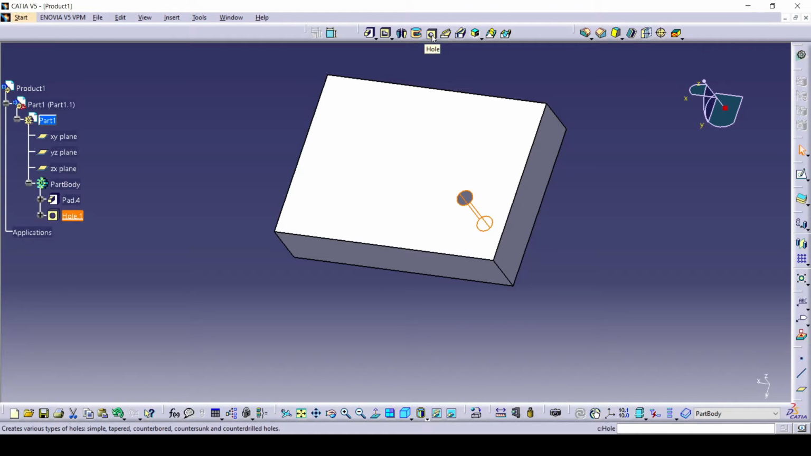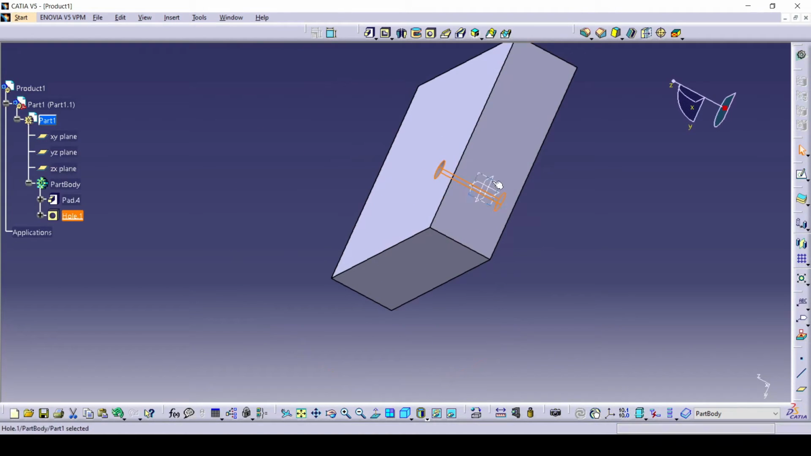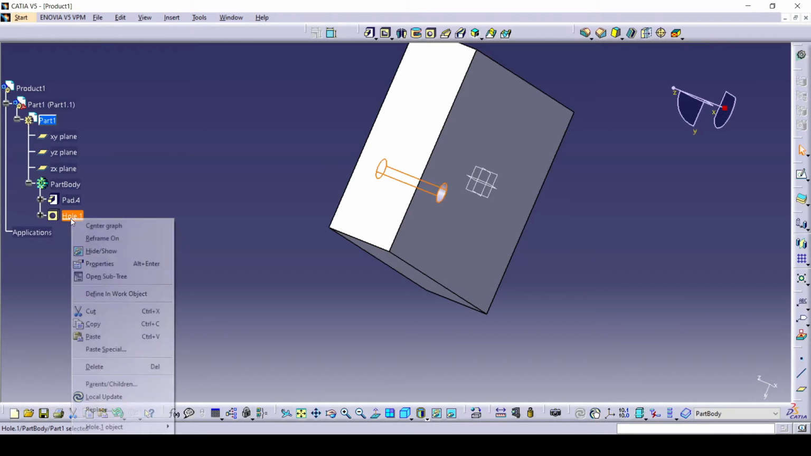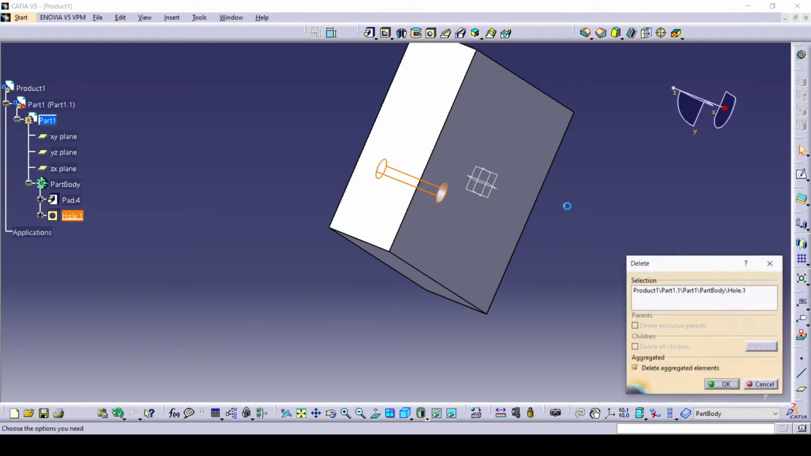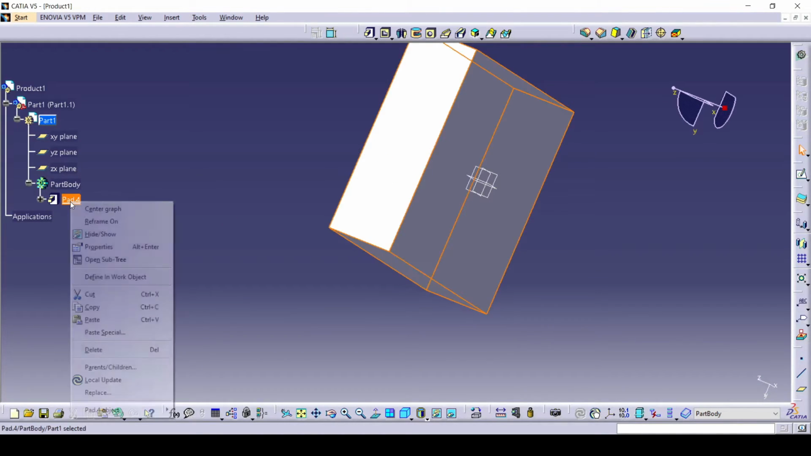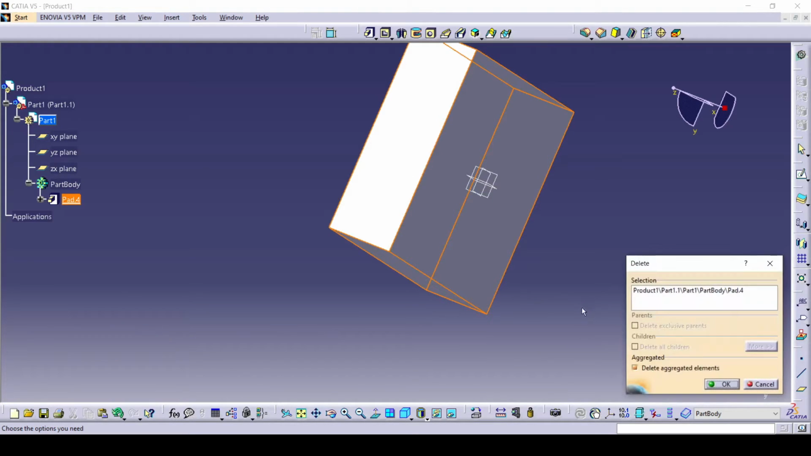Or if you don't want to use the hole option, you can also use the pocket feature. For using the pocket feature, all you have to do is create a circle and then click on this pocket feature and then give the depth as up to last surface, this surface. Okay, it's that simple. Now let's move on to the next one. Let me delete this. Right click, delete, and okay.